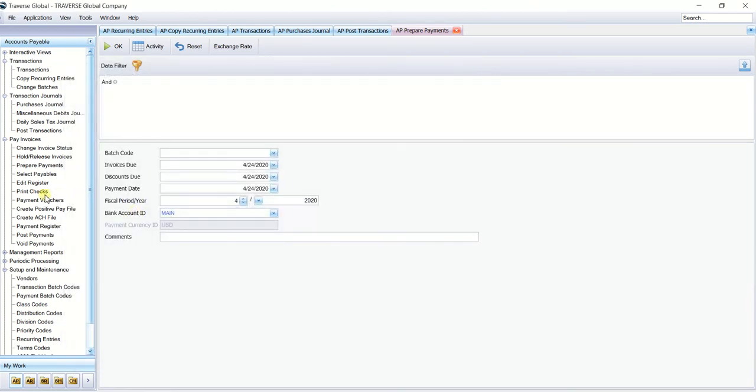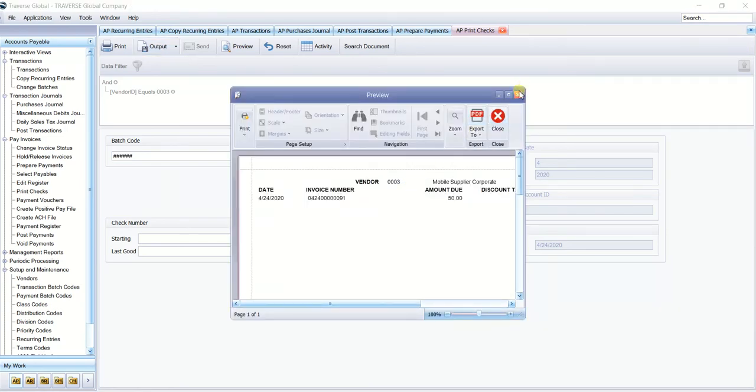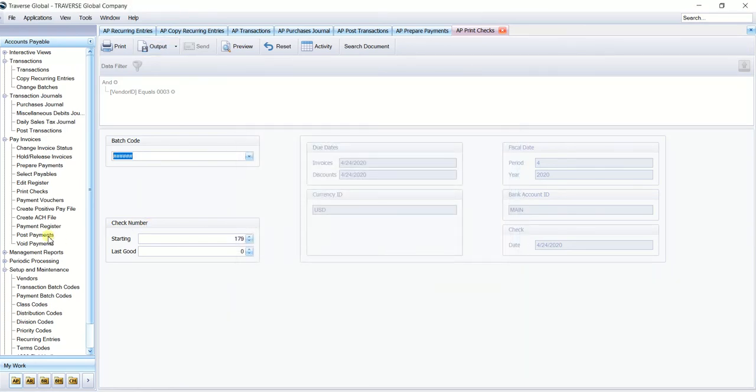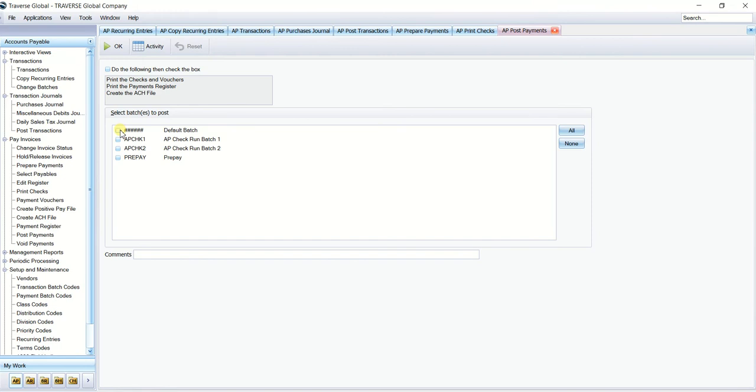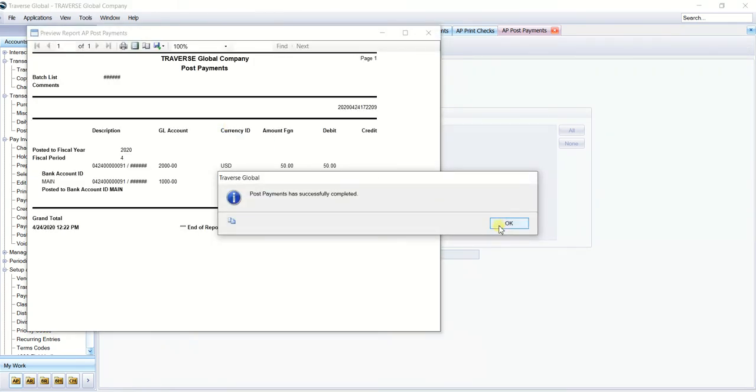So now we're going to just quickly print our check and post our payments. Alright, we got our check printed. I'm going to skip the payment register for these purposes and just go to posting our payments. So we can go ahead and review that history screen in the recurring entries. And we can take a look at what posting our payment and pulling it into a transaction, how that looks.